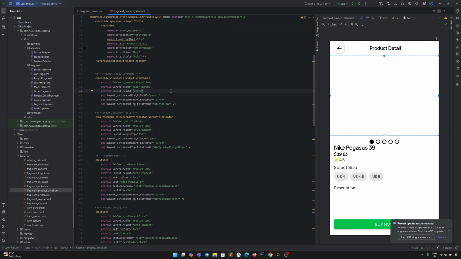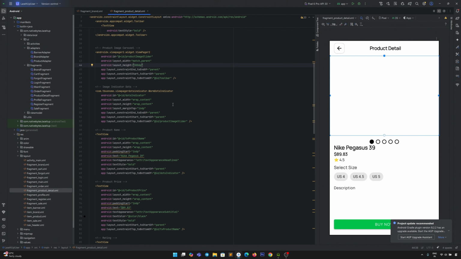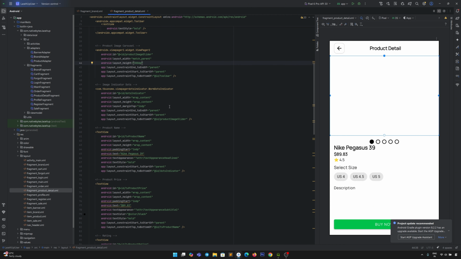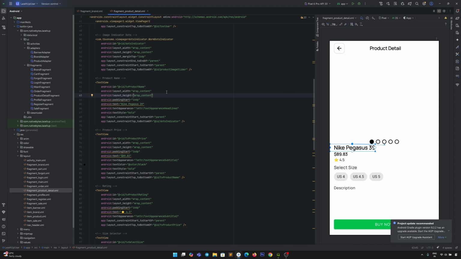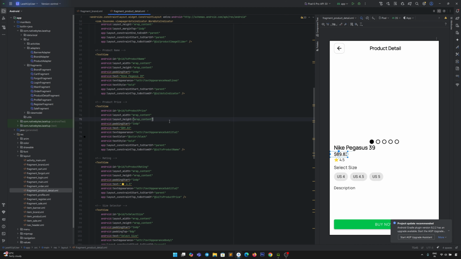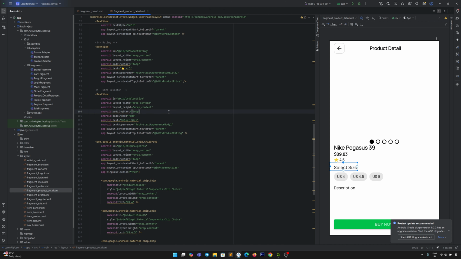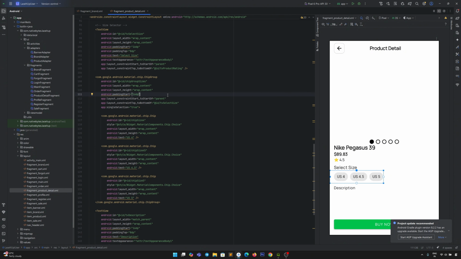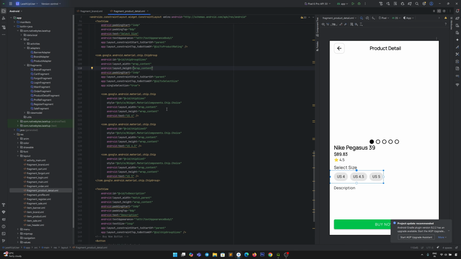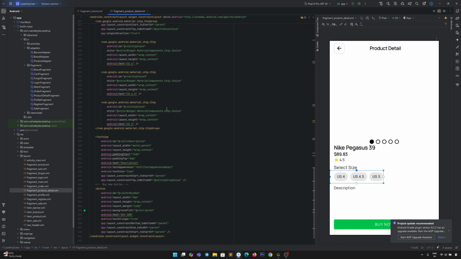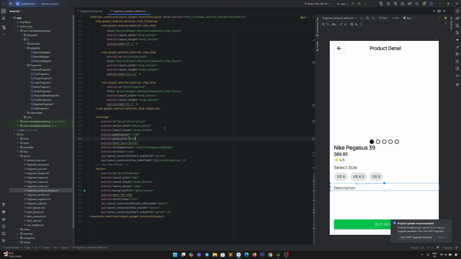This view pager is basically a slider in which the user can see multiple images of the product, and this dot indicator will show the position of the selected image. And then we will show the product name, then the product price with the text view, and then the product rating, and here we are using the size. We are using the size of the shoe with the help of the chip group. Okay, and then here we are using the TV description, which will show the overview or description of the product.